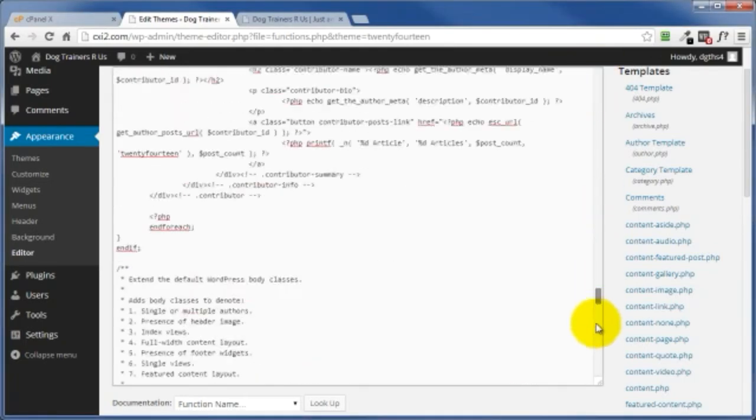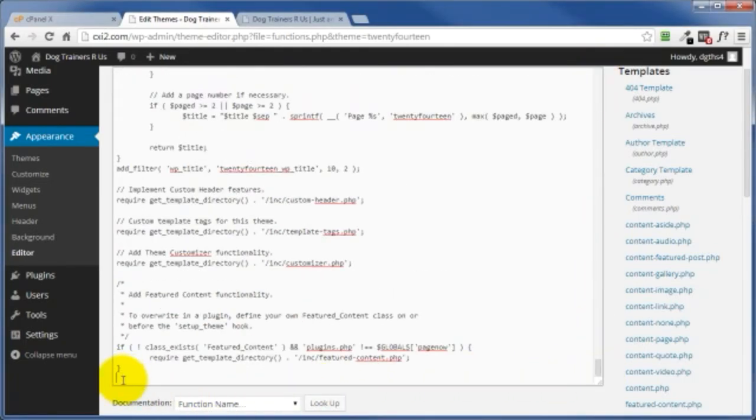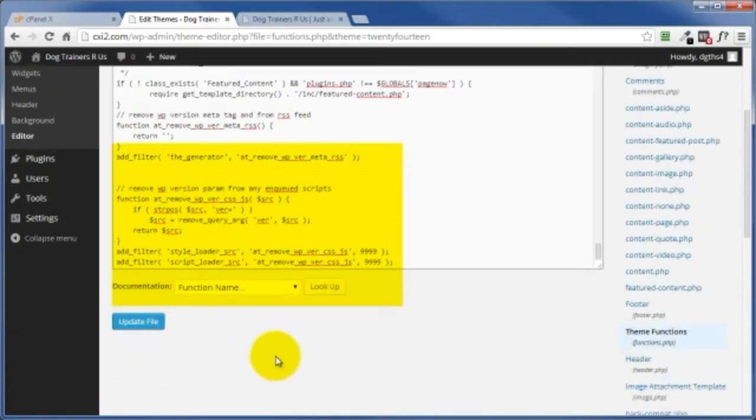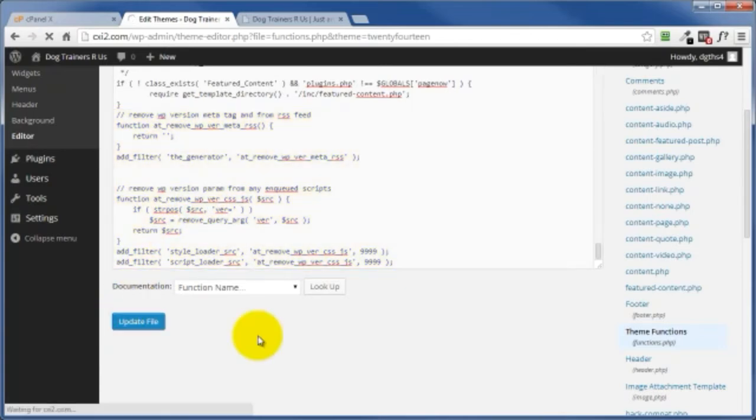Scroll back down here and then paste. And right here I'm going to click on Update File. And by the way, this is theme specific. So if you have a few different themes installed and you do this addition to one of those themes, it's not going to be the same with your other themes. So if you regularly switch from one theme to another, then you want to do the same thing on all the themes. Update file. Nothing's broken.